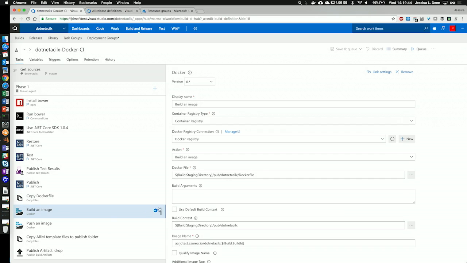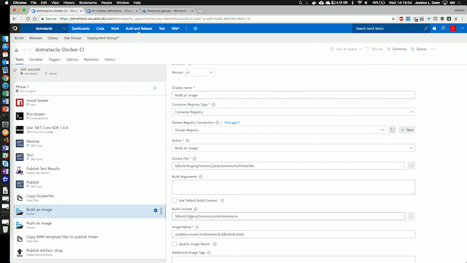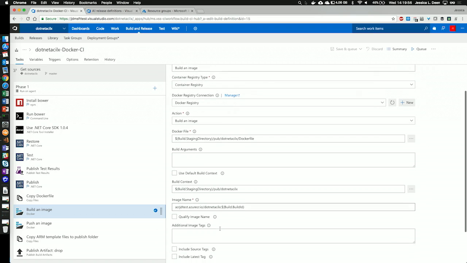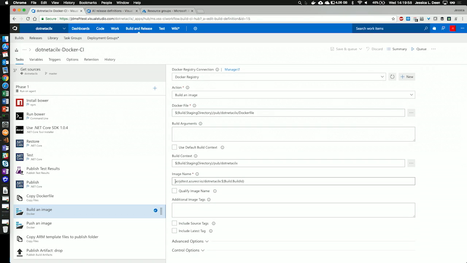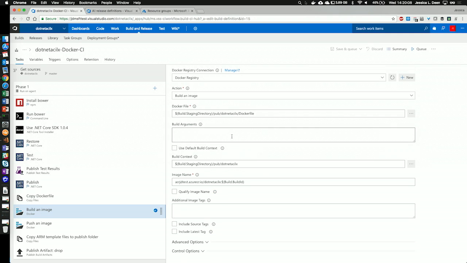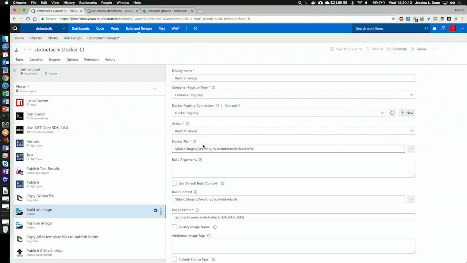Next, I'm going to build an image. I've specified my container registry, and I've specified the action is building an image. I'm also telling it which Docker file to use, specifying any build context, and the image name. Now the image name I'm using is my Azure Container Registry name, as well as the project name and the build ID. I can check the box to include the latest tag if I want, and I can add additional tags here. Now let's pause real quick and talk about the Azure Container Registry.